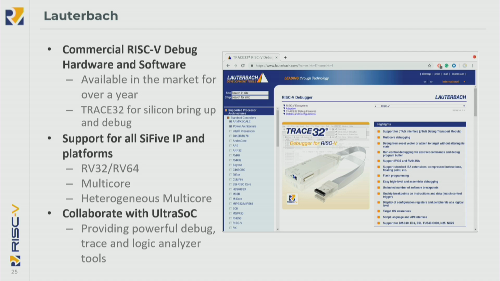One of which is Lauterbach. They have already supported RISC-V for over a year, providing the TRACE32 for silicon bring-up and debug. They support both the RV32 and RV64 cores with SiFive IP, as well as multi-core and heterogeneous multi-core. They also collaborate with Ultrasoft to provide debug, tracing, and logic analyzer tools as well.